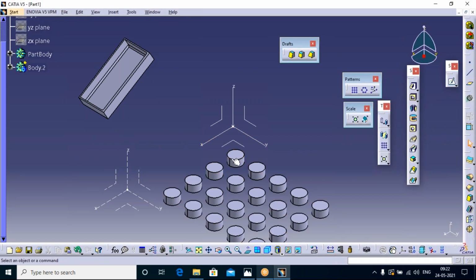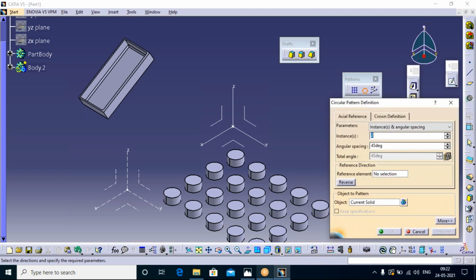Okay. Now what I'm going to do, I'm going to apply circular pattern for this particular cylinder. Okay. Click on circular pattern. See, whenever you are going to give patterns, observe carefully. So here it is asking the instances. Here also we have some different inputs. Okay. So now what I'm going to do, instances and total angle.